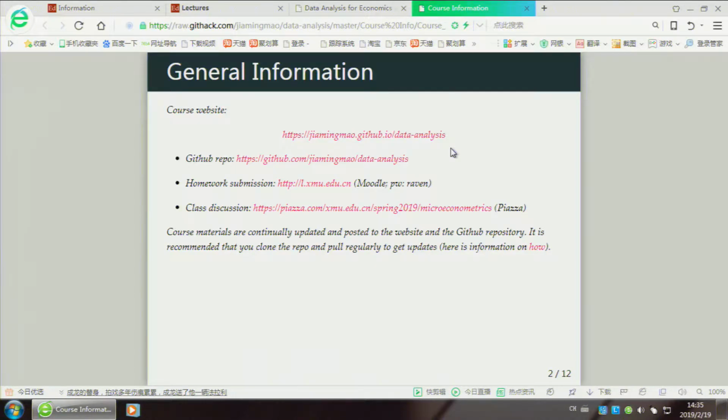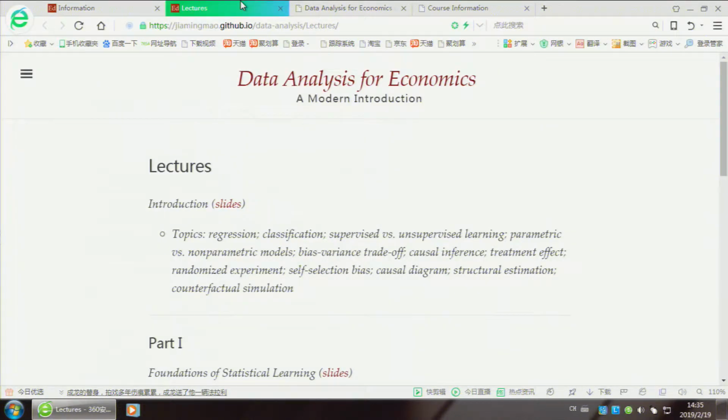But first, a little bit about what you need to do for this course. This is our course website, and the course material is basically on this website. For those of you who are familiar with GitHub, you know that this website is a page built on my GitHub repository. So all the course material is also on our course repo, which means there are two ways you can access materials for my course.